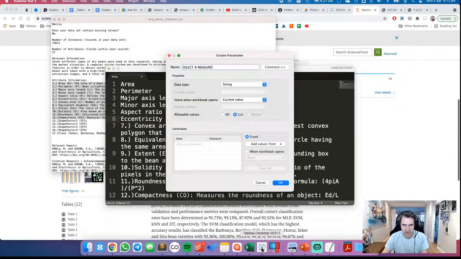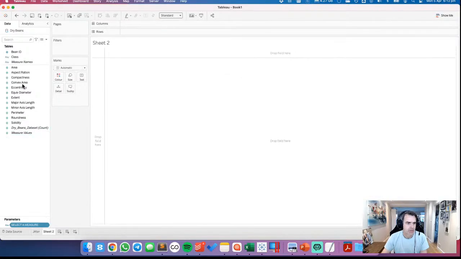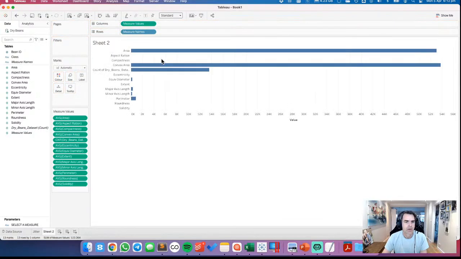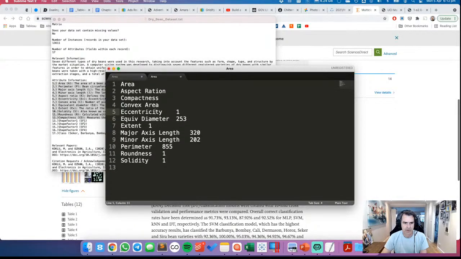Actually, an easier way to do this might be, let me just hit OK. If I put measure names and measure values, okay, then copy crosstab. And now if I paste that in here, there we go. That's quicker. Eccentricity.